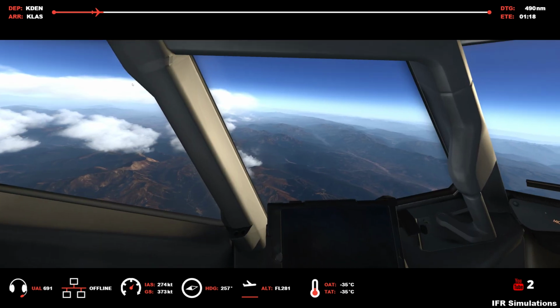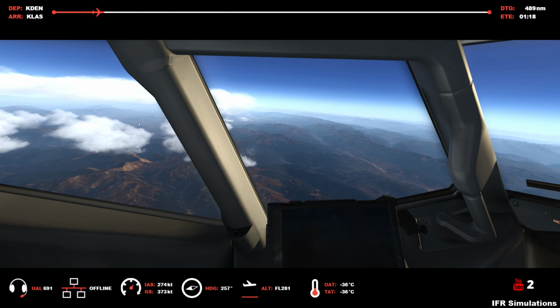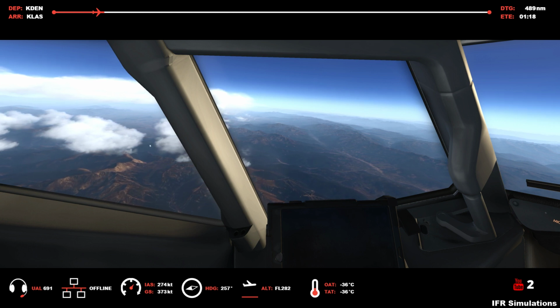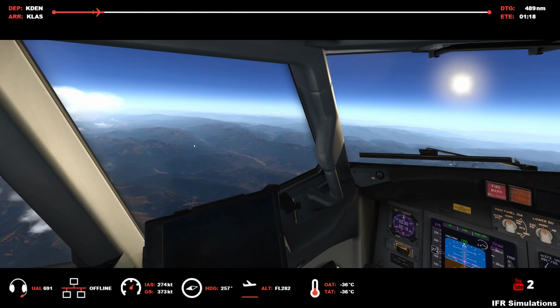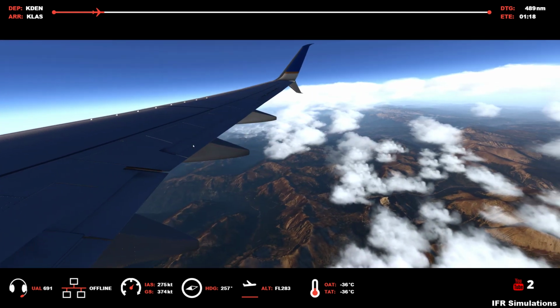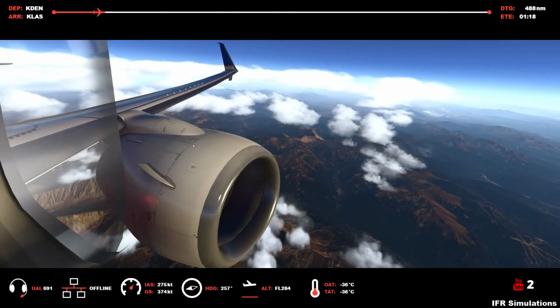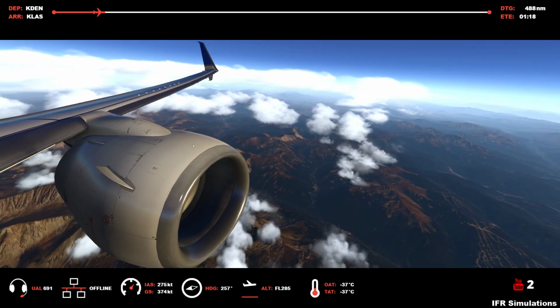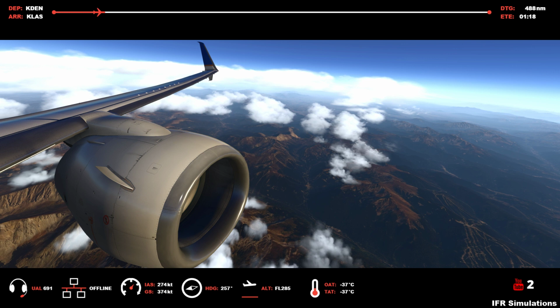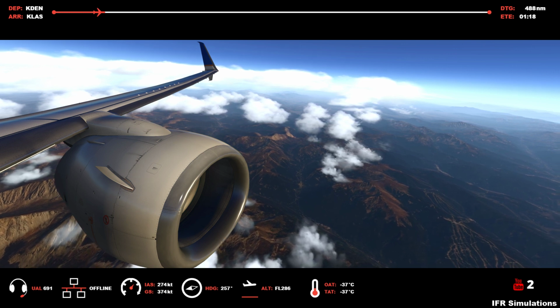Wow, those mountains. This is the first time I've flown this route with the Ortho installed during the day. That is incredible looking. Wow, wow, wow.